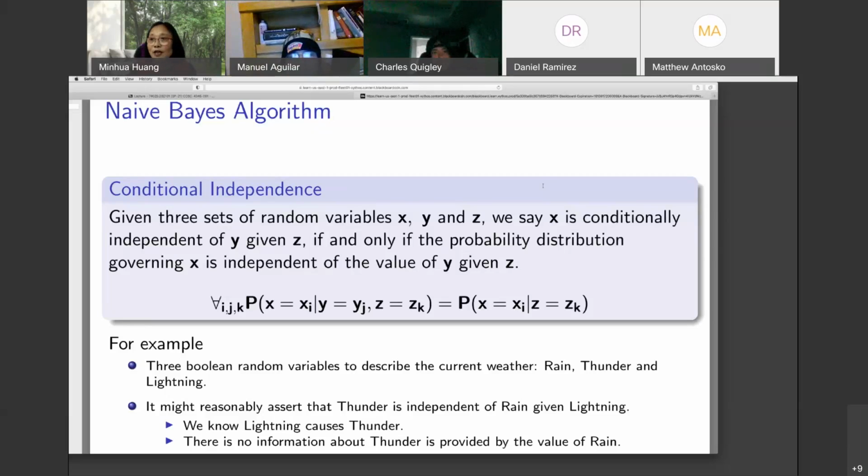So the conditional independence assumption in general: we are given a set of 3 random variables, represented by x, y, z. There is a little typo there. We say x is conditionally independent of y given z if and only if the probability distribution governing x is independent of the value of y given z. Mathematically, we can write down this formula.